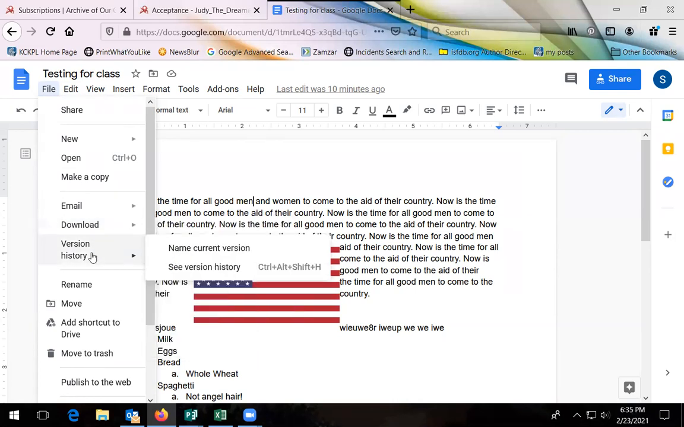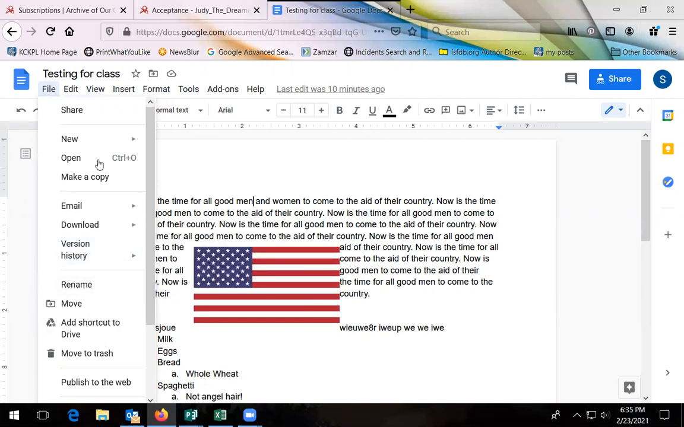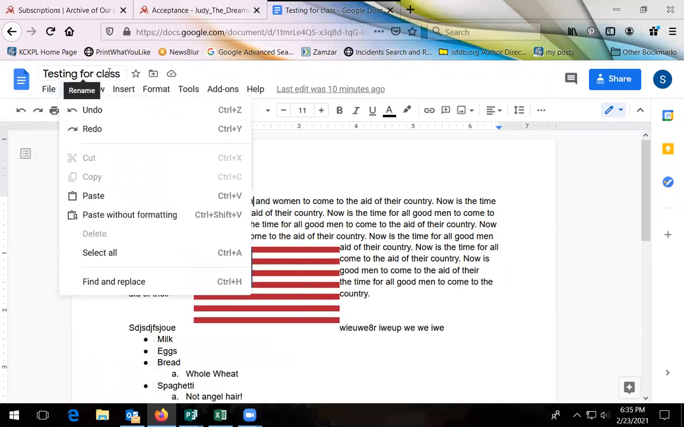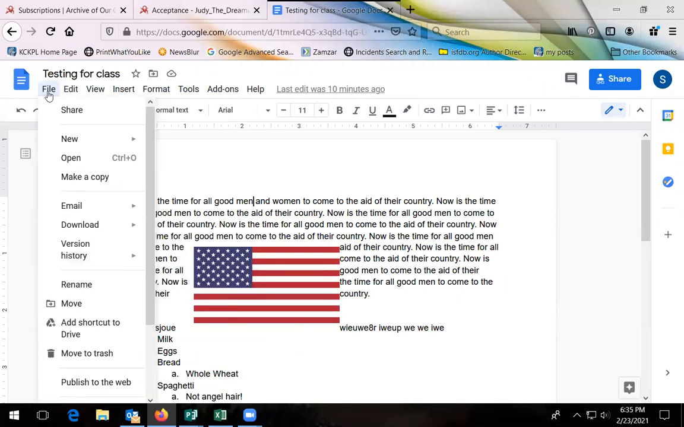Okay, version history. You can save different versions, different changes and things. I don't usually bother with this. You can rename it here, or you can just click up here and rename it up there. Same thing. You can add this to your drive, your Google Drive, which is their storage. You can move it if you've got different folders in your Google Drive. You can move it around between the folders, and you can delete it here.